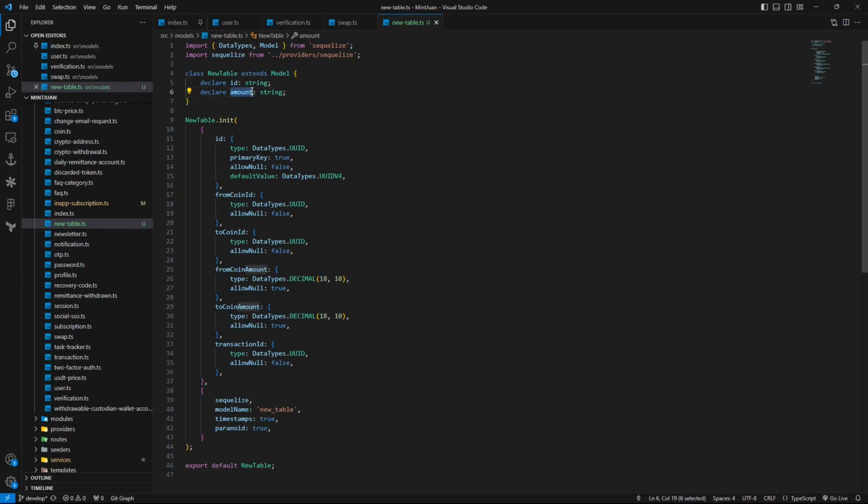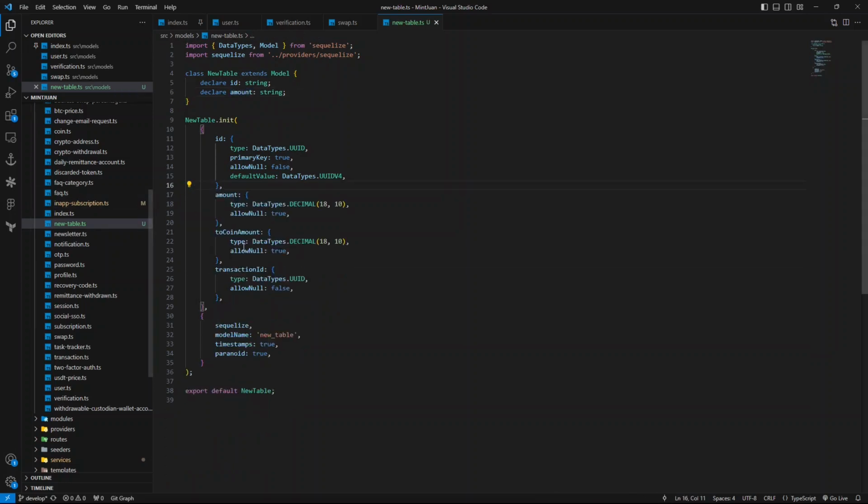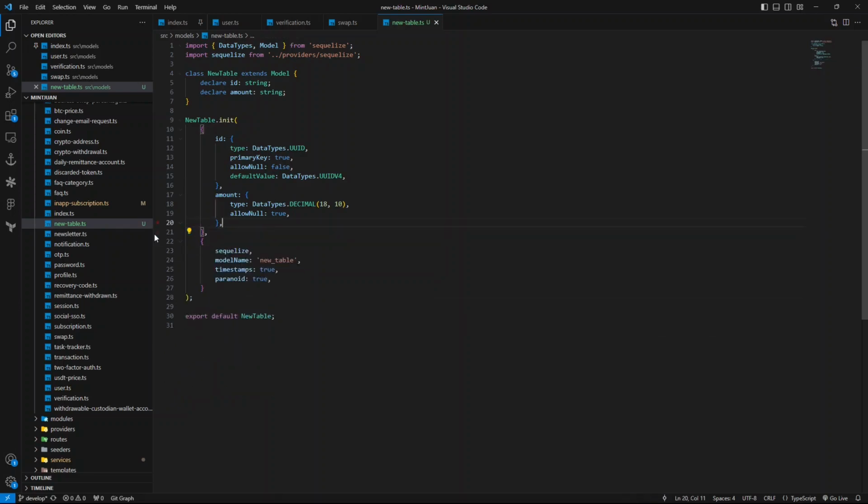Right, if I could spell. So we have the amount, and then we have the ID. Those are the two things that we have at our stage, and then we just move on. So we have a new table, right?